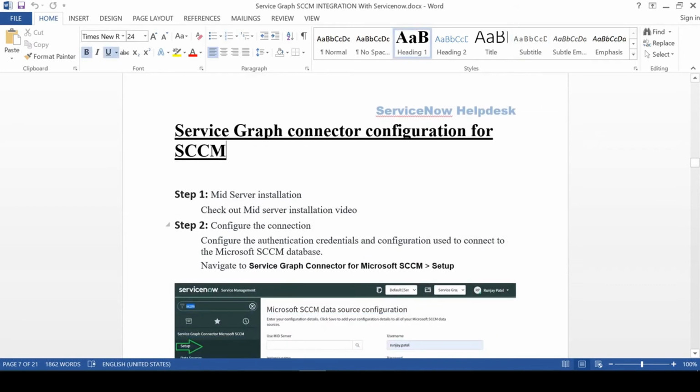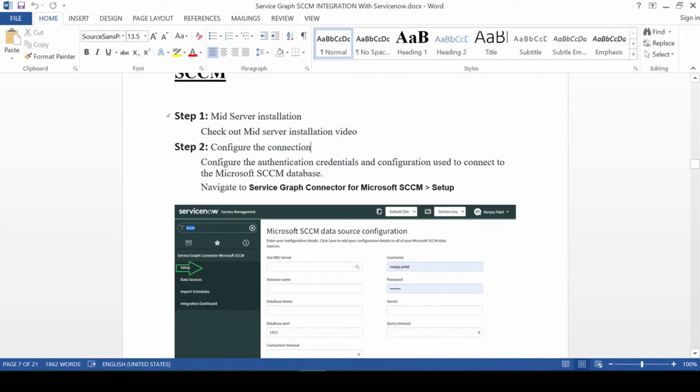The first step we have to perform is to install the MID Server. For the MID Server installation I have already made a separate video while making the discovery series, so please go and watch that video if you don't know how to install the MID Server. Now the second step we have to perform is to configure the connection. So how do we have to do this?